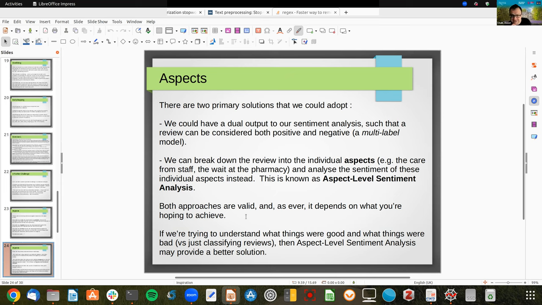The other approach is we can use something called aspect level sentiment analysis. This is basically where we try to break down the review into individual aspects. So in the example here, that would be the care from the staff, the wait at the pharmacy. These are different things that they're talking about within the same service, and we analyze the sentiment of those individual aspects instead, recognizing they'll be talking about multiple different things. Both of these approaches can work, and it depends on what you want to do.